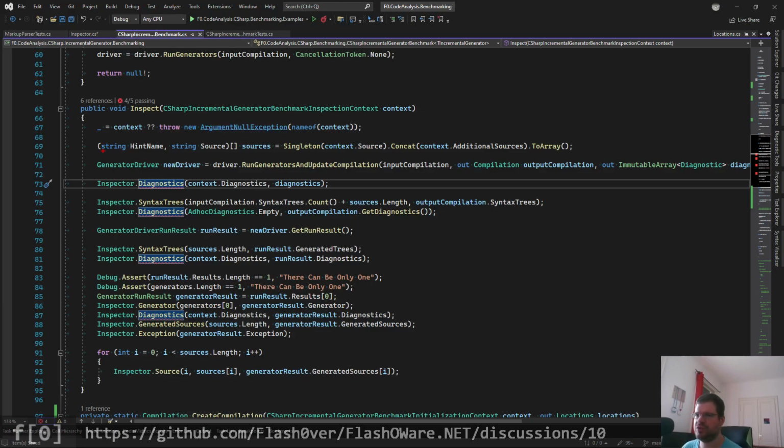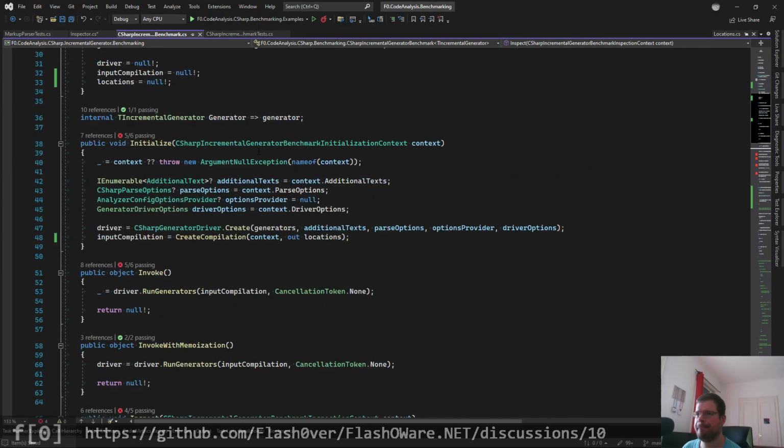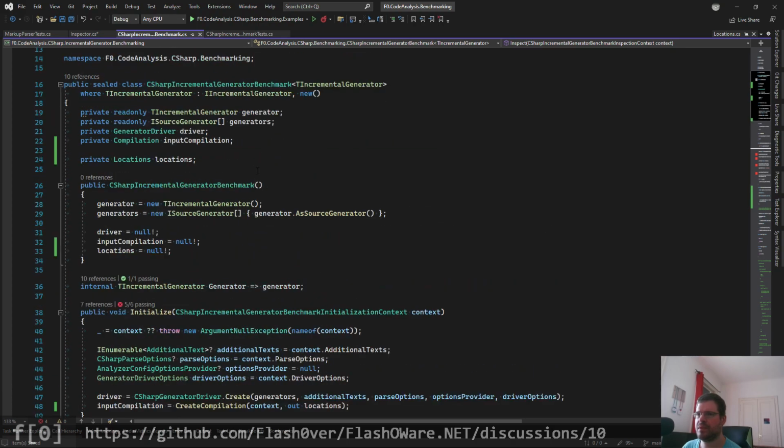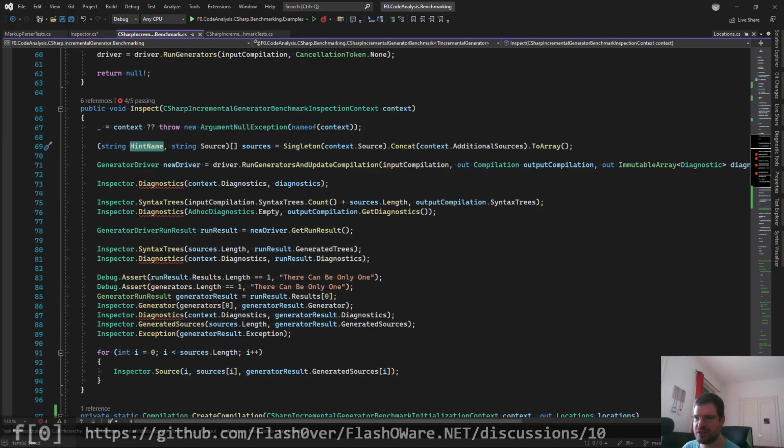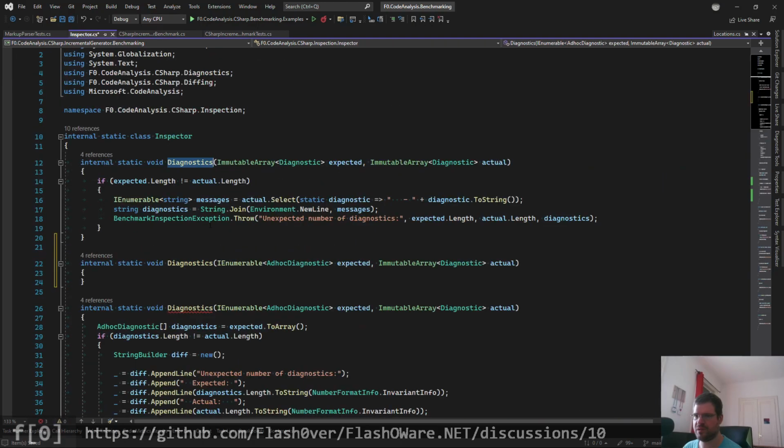We do have the sources here, and they do have the hint name. Ah, the hint name. Can we connect this to the file path? Actually, we should. But we will come to that. We will see that issue in just a second. And we pass in the actuals, yeah, and our expected is now this locations collection.